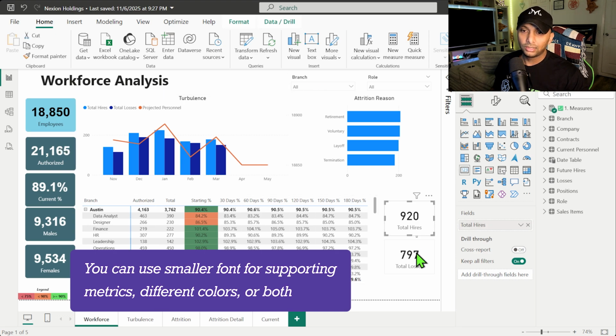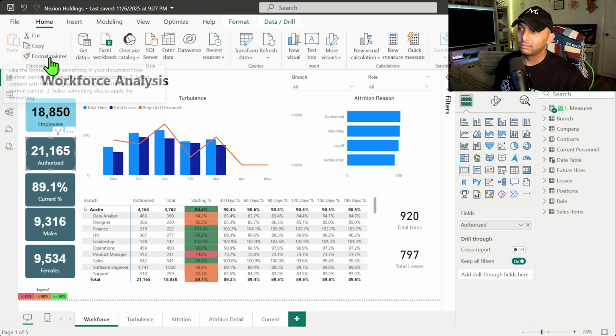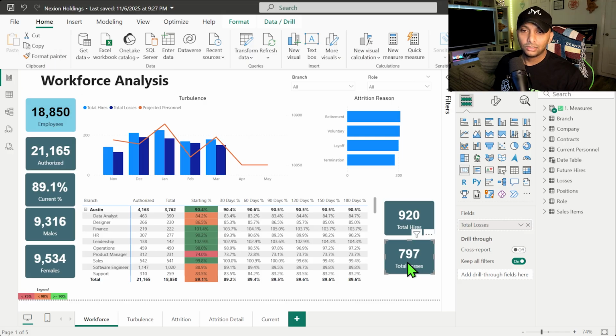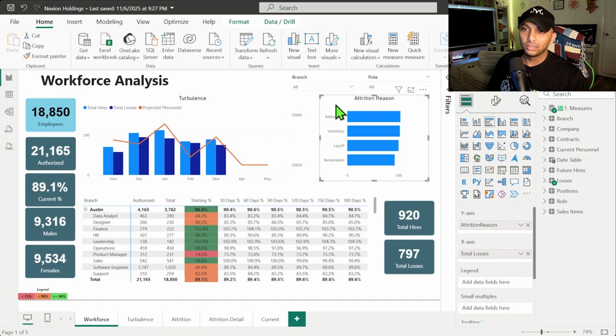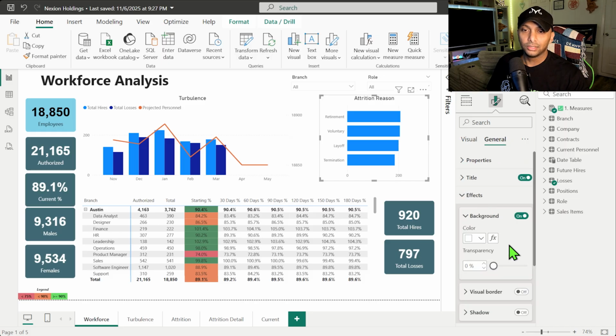So I'm going to go ahead and do the same thing for this one as well. So I can literally click on Format Painter here and click on this, and I'll just adopt everything, right? So no extra work you have to do. So that's one quick hack for you. All right, and the attrition reason, let's go ahead and click on this one. We're going to format this a little bit, and we probably want to put a background on this one.